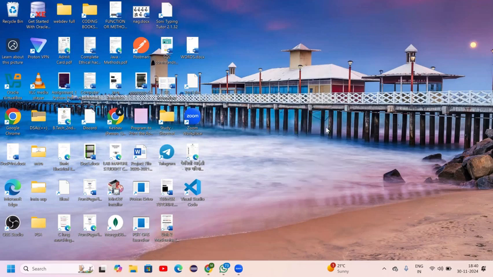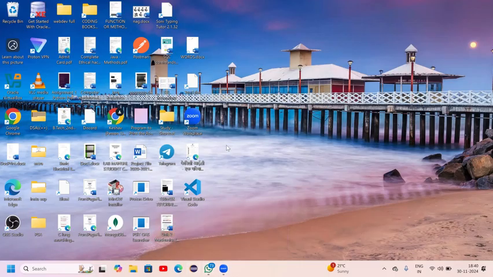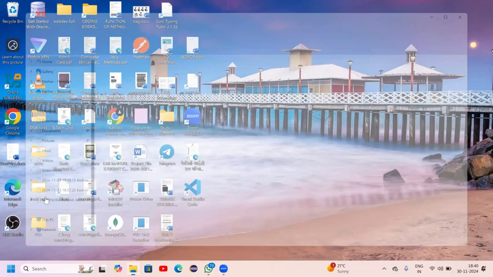So I will firstly open the files where I have implemented my previous server. Firstly, I will close this, and then I will open the folder in which I was working previously.